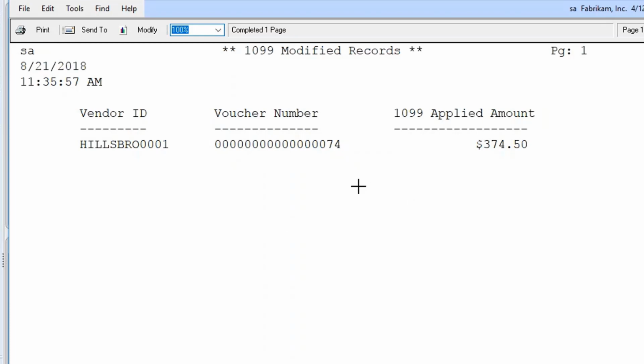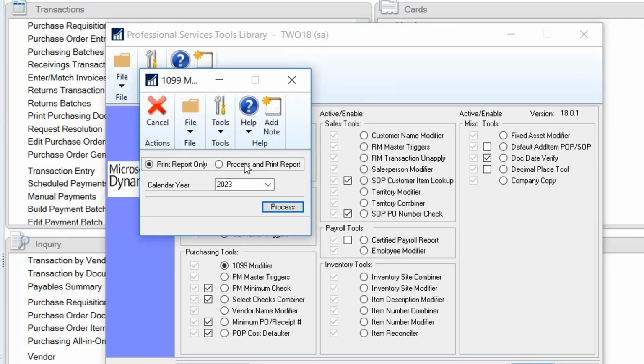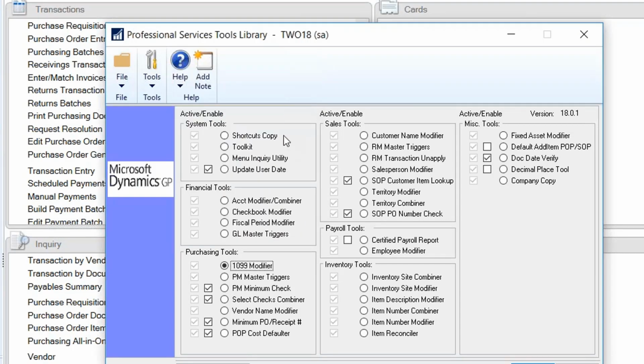I made a change, and it's telling me I need to update this. So you will see every single vendor, every single voucher that is going to change. You can take a look at it, make sure it's okay, and then once everything looks okay, click on the radio button, process and print report, and it will actually process and update those windows.